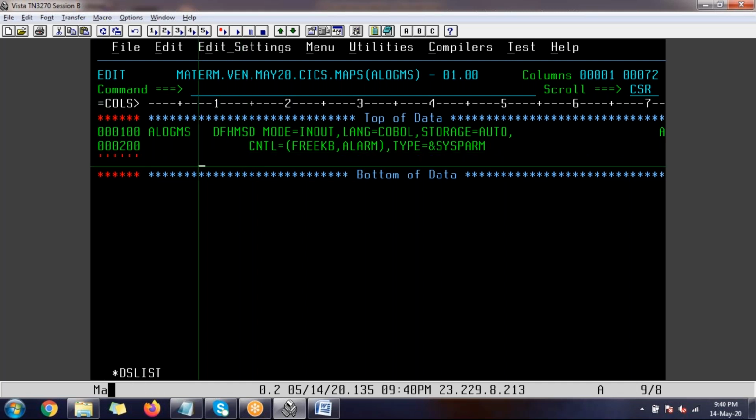Now I'm defining one map. The map name is ALOGMS1. Sorry, that is my map set name. So we are done with the map set. Then I'm going to define another map. Within the map set, maps will be there, a single map or multiple maps. I will show you two maps in this particular demo.